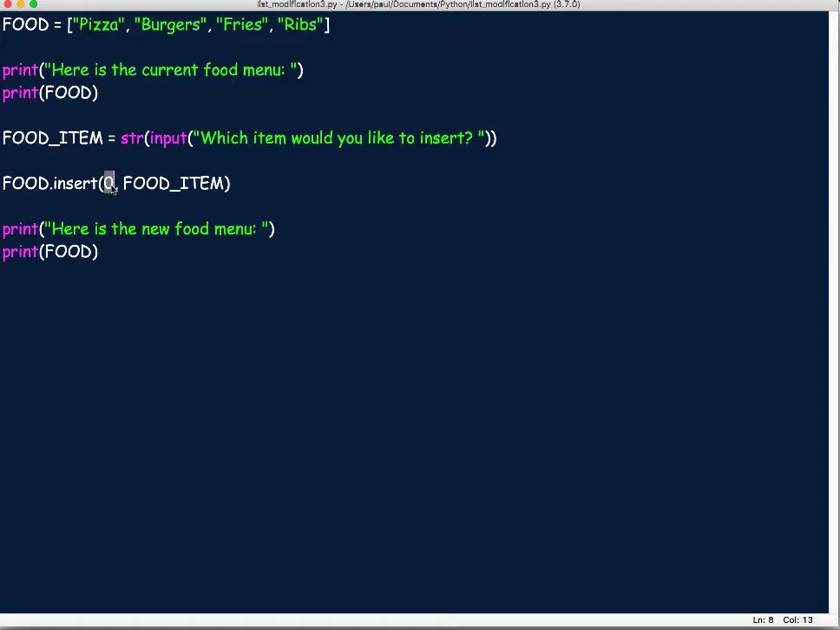Like if I want to insert it in between burgers and fries. Well, right now pizza is 0. Burgers is 1, fries is 2. If I want this to go between burgers and fries, I change this 0 to a 2. Okay? If I want to go between fries and ribs, well, it's 0, 1, 2, 3. I would make this a 3. Okay? So let's go ahead and leave it as 0 for now, and let's run this program to see how it works. So we'll run this.